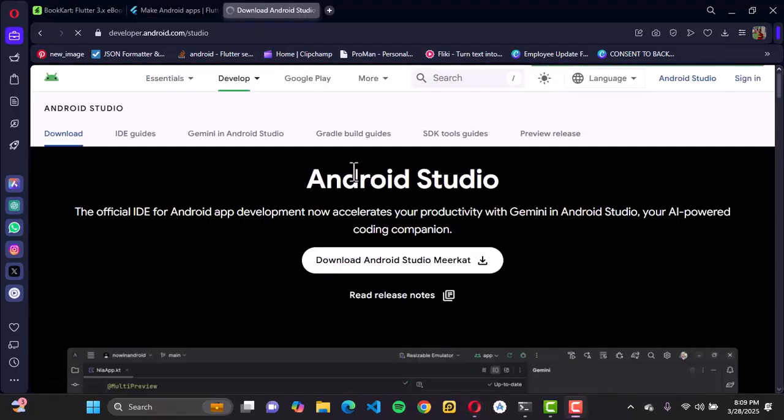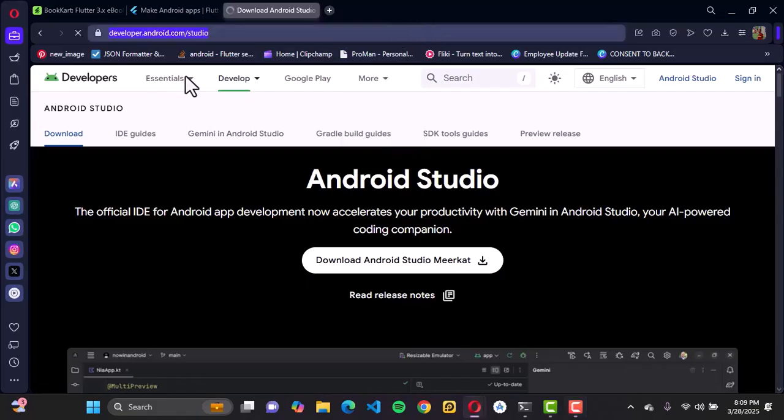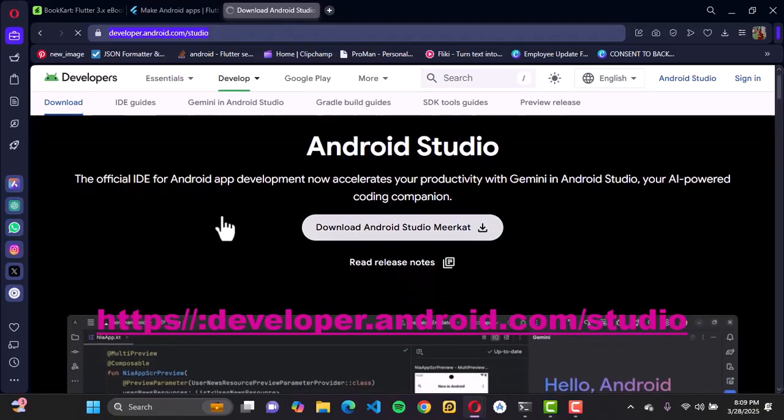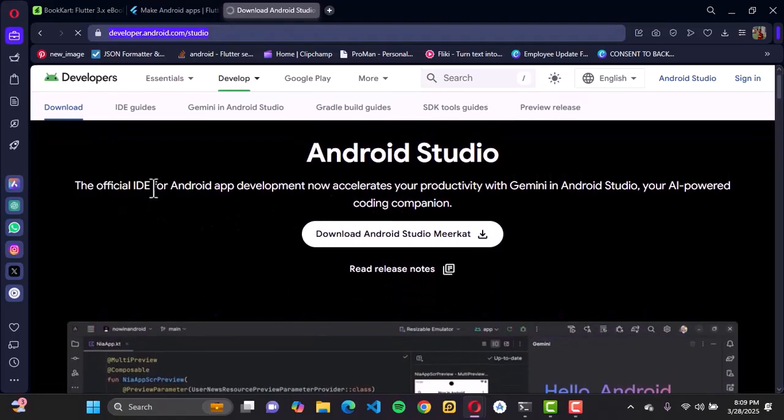So for our IDE, which is an integrated development environment where we get to write or make modifications to the Flutter script that was downloaded, we want to go ahead and go to the Android Studio official website, where you just go to developer.android.com/studio. And you're going to see this website here where you get to see the official IDE for Android app development, and the current version of Android Studio is Android Studio Meerkat.